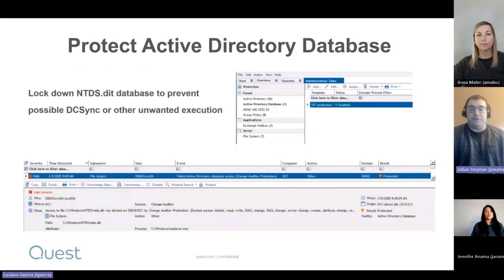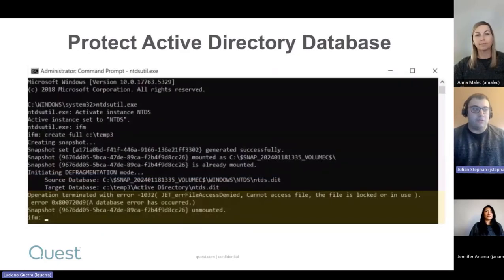So there's a built-in command line tool called ntdsutil that's provided for doing certain management activities if you have to. It was used for some native Windows backup utilities, things like that. As we can see here, this is an instance of someone trying to run ntdsutil to take an offline copy of the DIT, and we're seeing that the operation terminated because it was access denied. It's because we had our protection template deployed across the Active Directory database to prevent a potential DC sync attack or other unwanted execution.